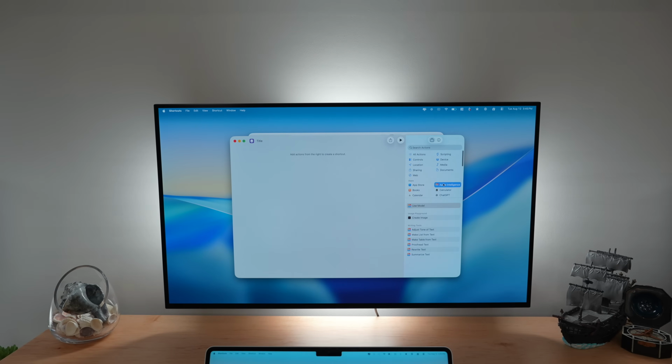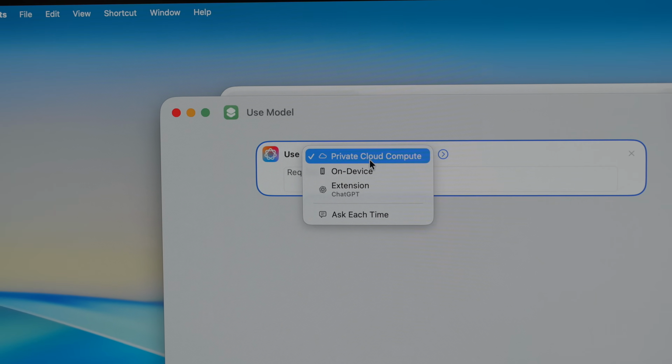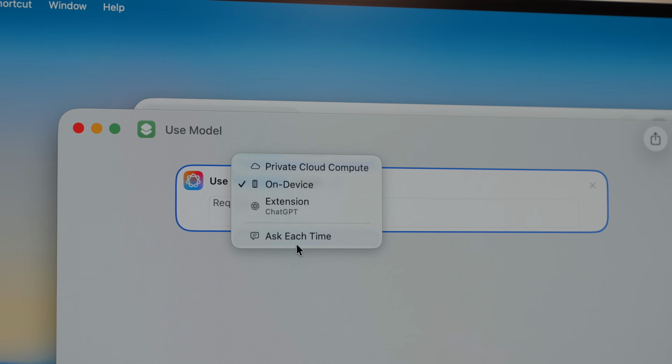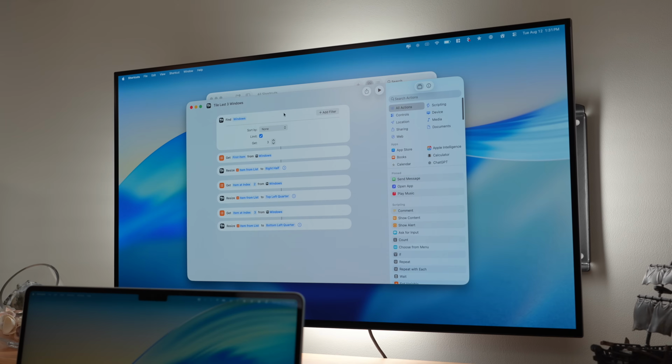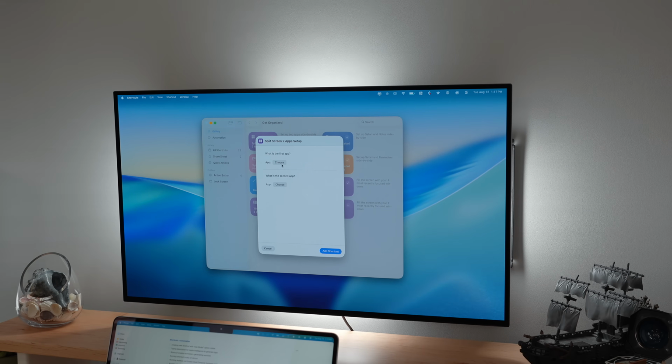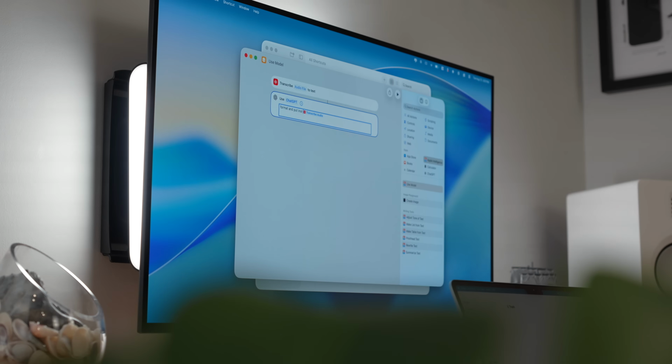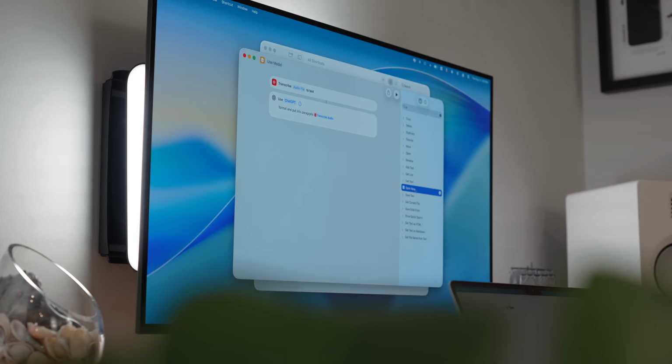When you create a new shortcut, you'll see a new use model option powered by Apple Intelligence. This is where the real magic kind of starts, as you can simply describe what you want the shortcut to do, and Apple Intelligence generates the logic for you. No more trial and error with variables and actions. It's a huge step towards making shortcuts accessible to basically everyone.